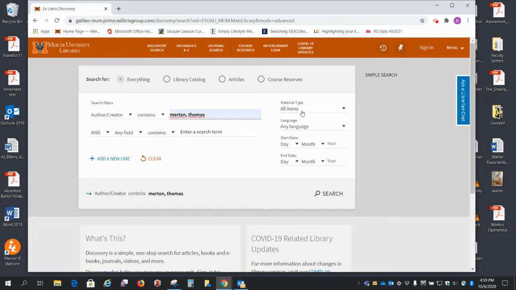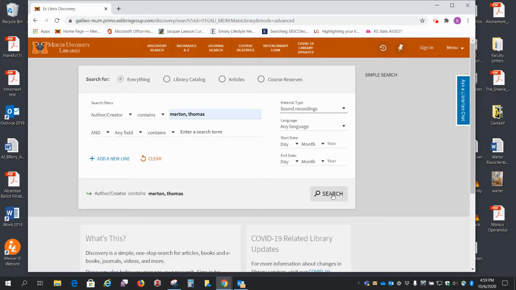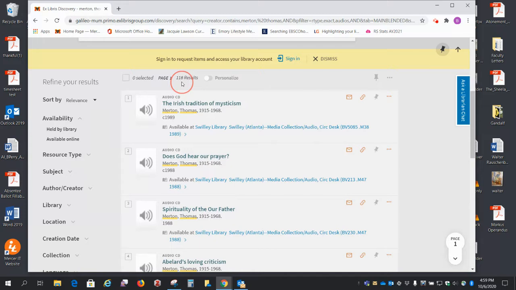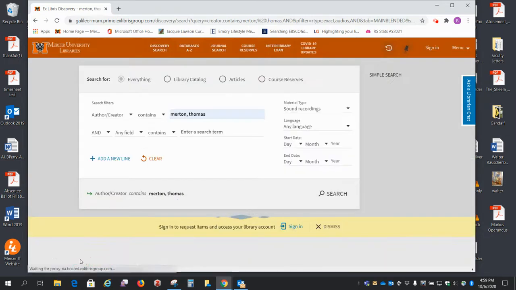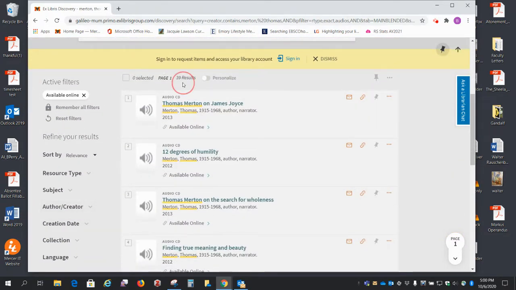And then where it says material types, I want to select sound recordings and then click on search. Okay, so see, this pulls up 118 results, and not all of these are available online. So what I want to do is come here and select available online, and then click on apply filters. Okay, this pulls up 39 results.